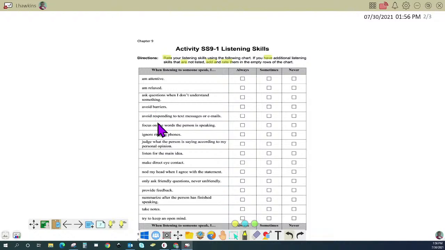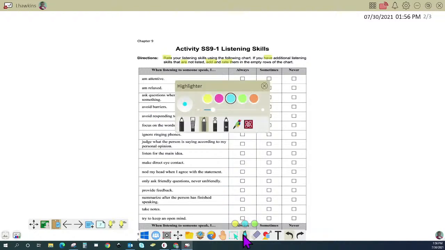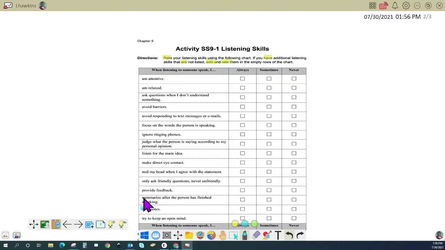And then the next kid comes up and maybe they use the blue highlighter, and they go over here and they say take, summarize, provide. All of these look like they're pretty much verbs, so you can use the highlight tool.